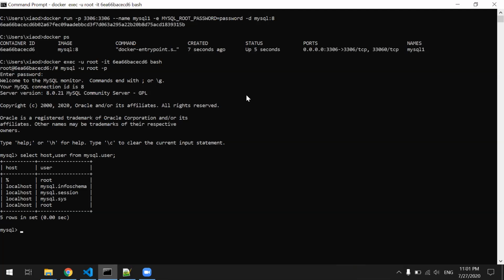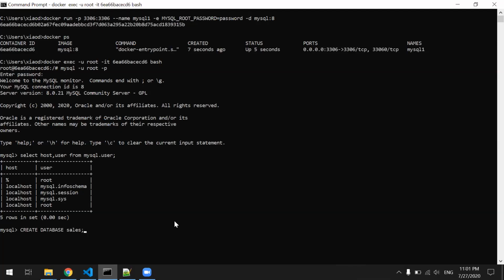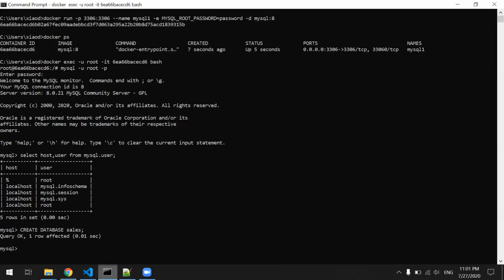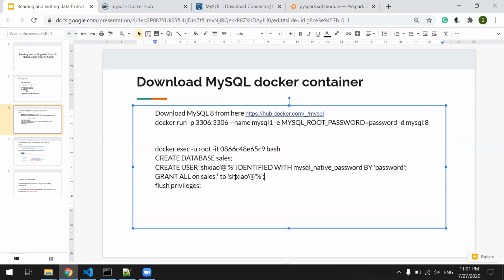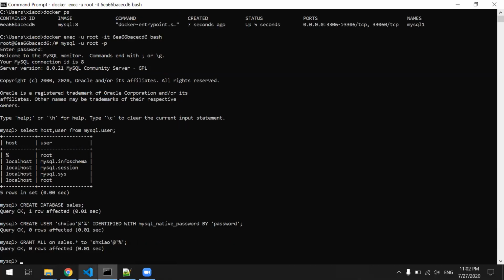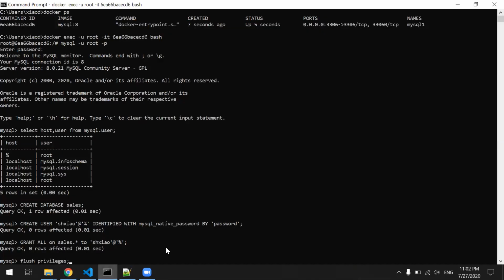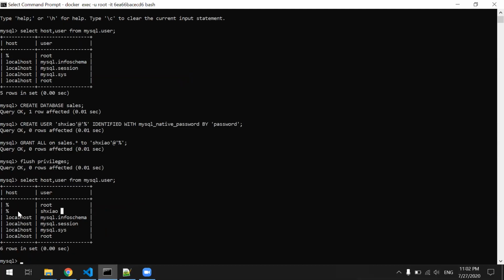We're going to create another account. We just copy from the deck. Database first. Cool. Then the user, new user. Okay, and then grant permission, and refresh the permissions. Looks good. Okay, the new user has been created.